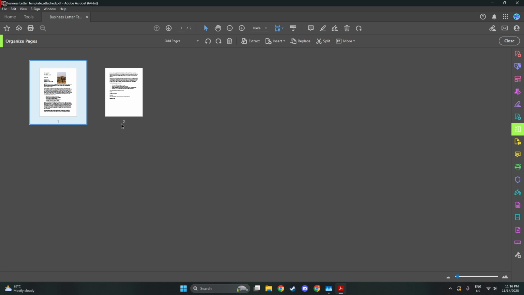As soon as you activate the Organize Pages tool, you'll notice that thumbnails for each page in your PDF are displayed. These thumbnails give you a quick overview of your document's layout. Look through these thumbnails to identify the pages you need to move. If you're just repositioning a single page, simply click on its thumbnail to select it.